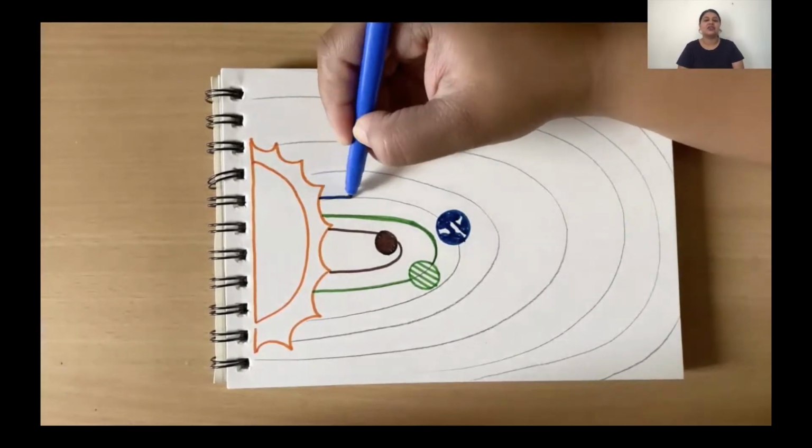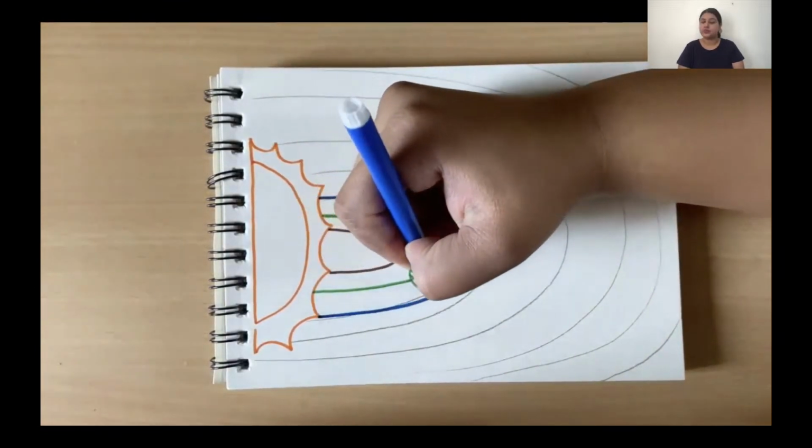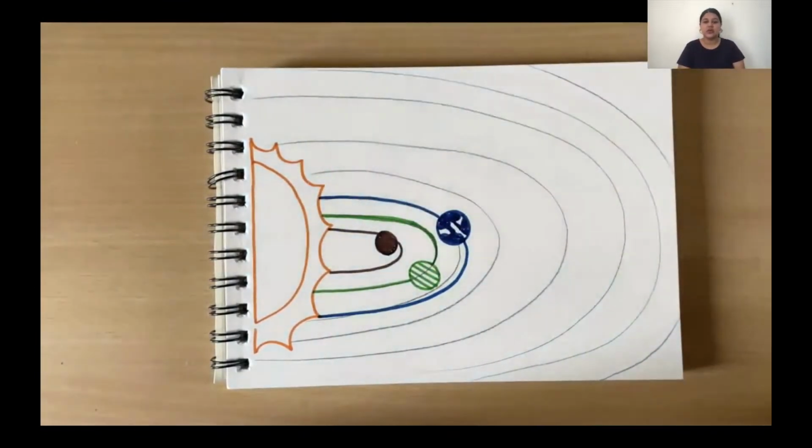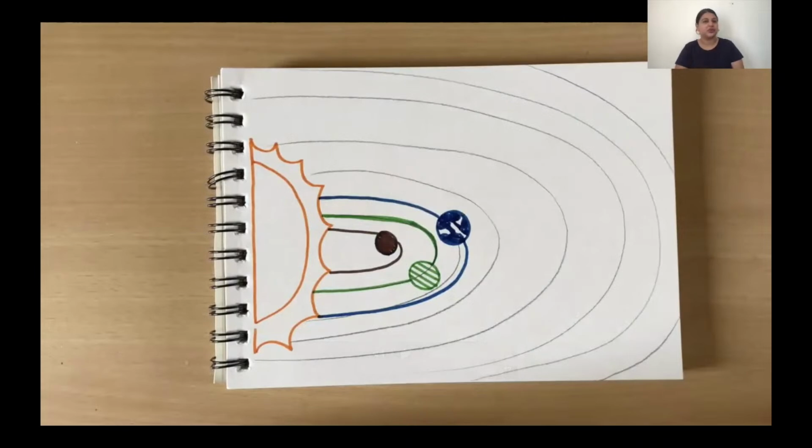And I'm going to go ahead and do an orbit again. Like I mentioned, you can do whatever and however you want to do your drawing. You don't have to do it with the colors the way I'm doing it. You can use the colors of your choice.